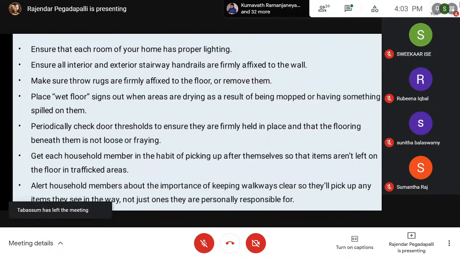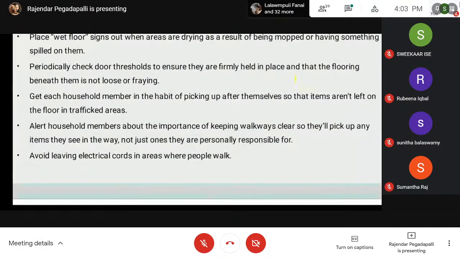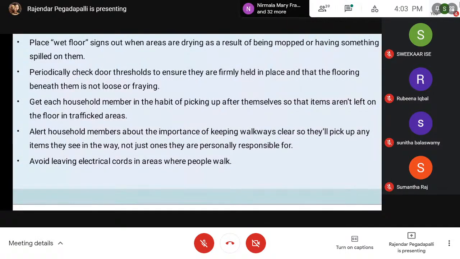Periodically check doors, networks, everything, regularly. Avoid leaving electrical cords around. Electrical wires sometimes fall down on the floors, so we must think and immediately take action and remove the electrical cords from the floor where we walk around in the house.